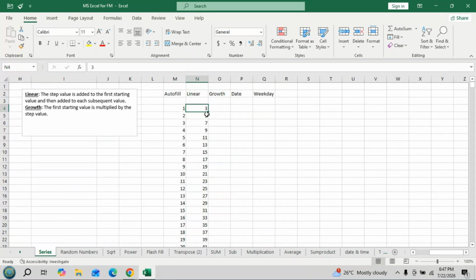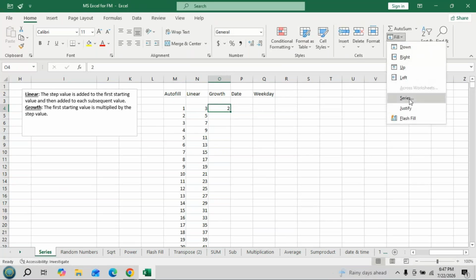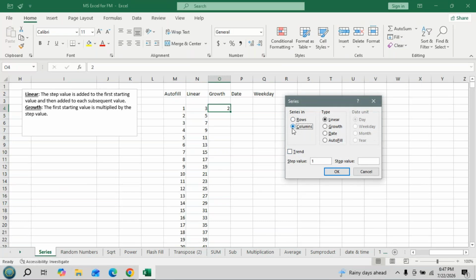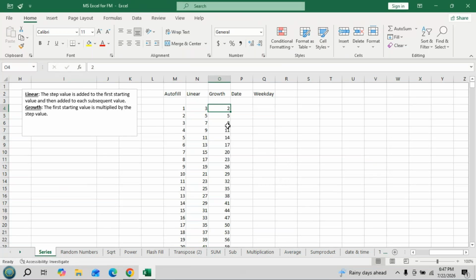So linear adds the step value to the first starting value and to each subsequent value which appears. What will growth do? Growth is going to multiply by the step value. So I enter 2 over here. I'll go to fill series. I wanted the values to be filled on the column, and let me say 3 over here, and I wanted the values to be filled till 100. So here what will happen: 3 twos are 6, 6 twos are 12, like that it will go on.